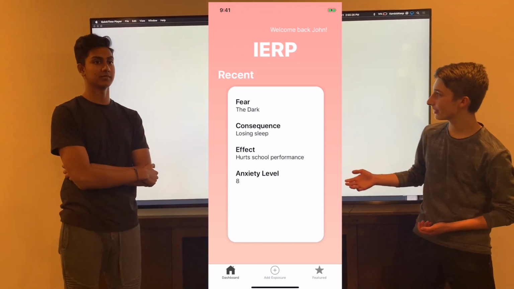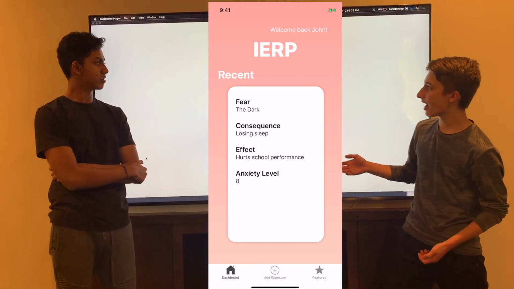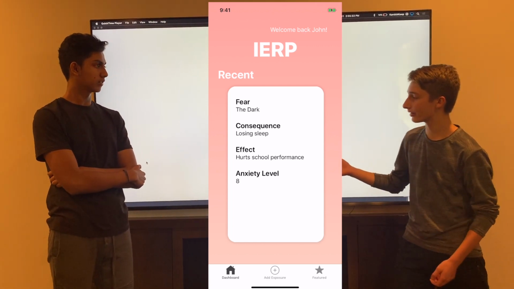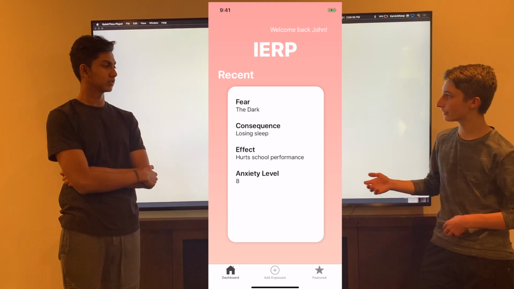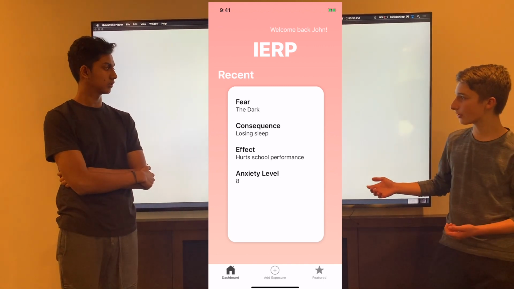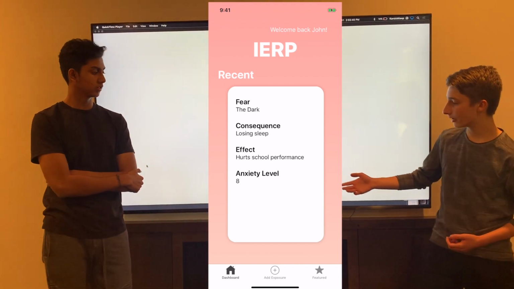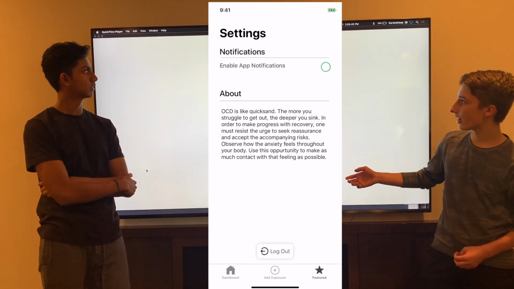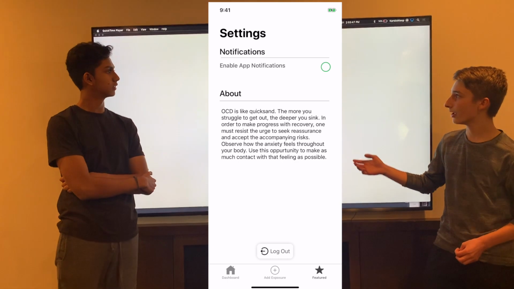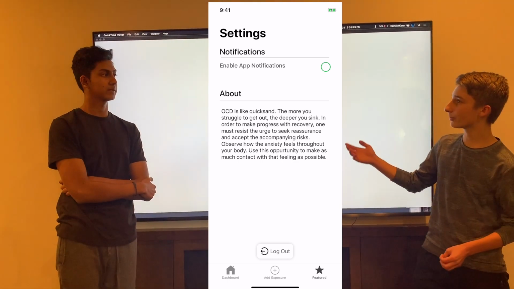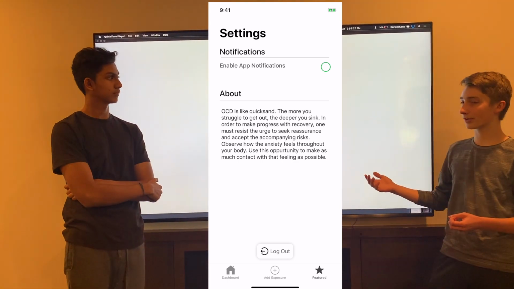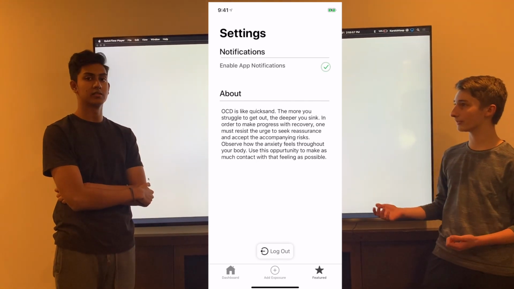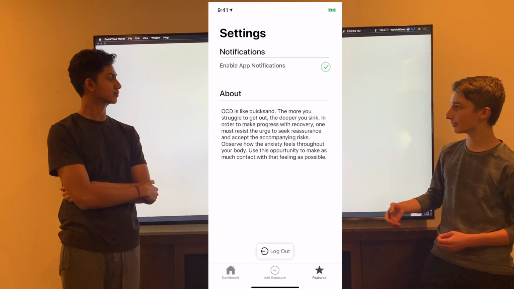So it adds a recent, and we can see that we did indeed add a fear of the dark, losing sleep, it hurt school performance, and our anxiety level. So it shows your two most recent exposures, just so that you know what you inputted last time. And if we go over to featured, we can see that we have a settings page along with an about. So at the top we have a possible idea for the app, which is enabling notifications to remind the user to occasionally enter any obsessions that they may be having at the time, such that it can be dealt with.